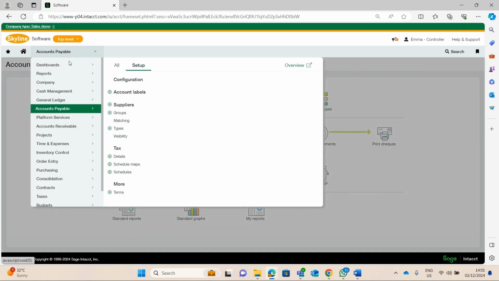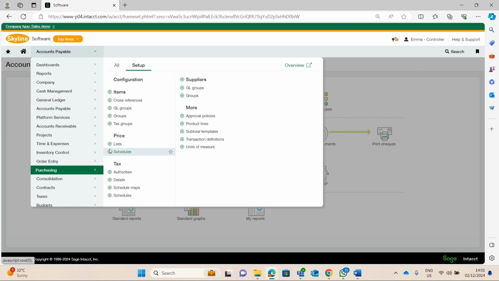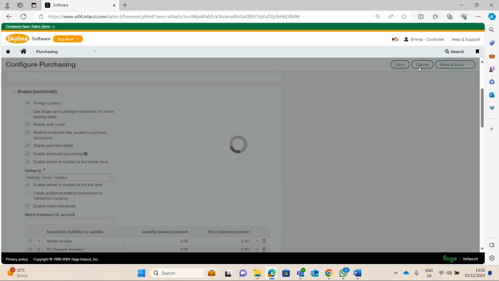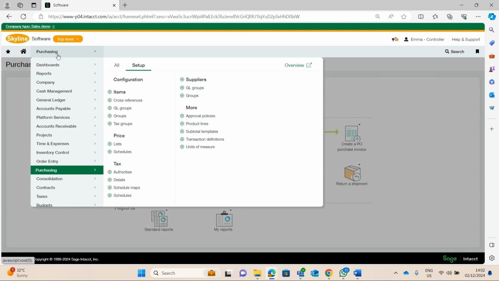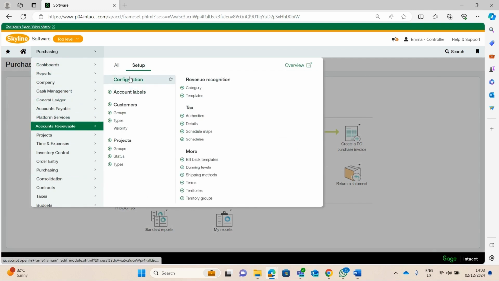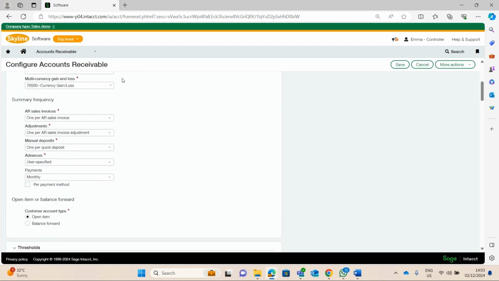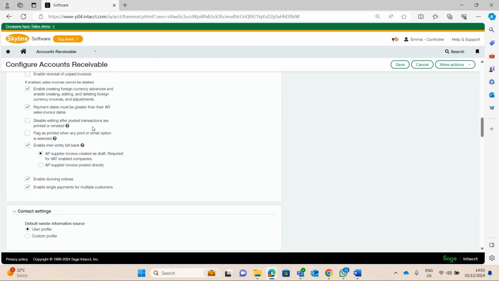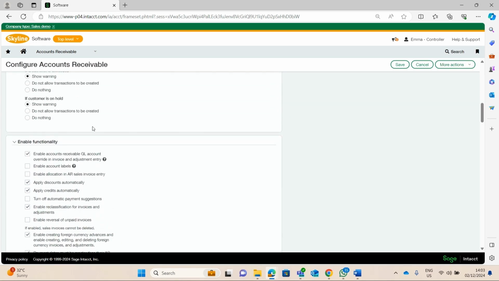And if you're going to use it in the order entry module, in the purchasing module, you go to purchasing, set up configurations. And in the enable functionality, you enable the foreign currency option, and you save the changes in your application. And if you'll be using the foreign currency option in your accounts receivable as well, you go to accounts receivable, set up, configure, and in the configure accounts receivable page, you scroll down to enable functionality, and you enable the foreign currency option for the accounts receivable. And you do this for all the applications that will be using foreign currency.